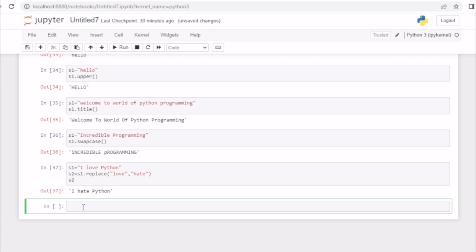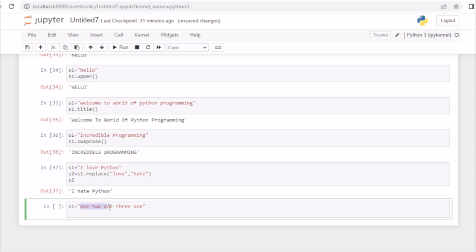Suppose we want to replace a certain part, not the entire thing. In that case, replace can be modified like this. Suppose we have S1 equals 1, 2, 1, 3, 1. Now in this string, you can see 1 is coming 3 times. Now we want the first two occurrences to be replaced, not the last one.